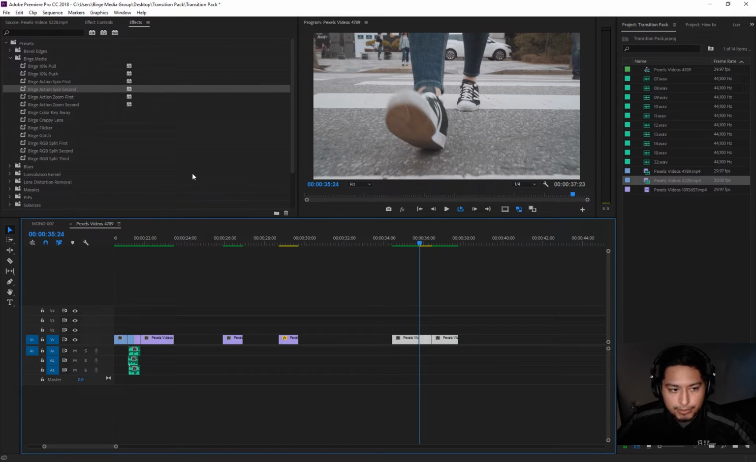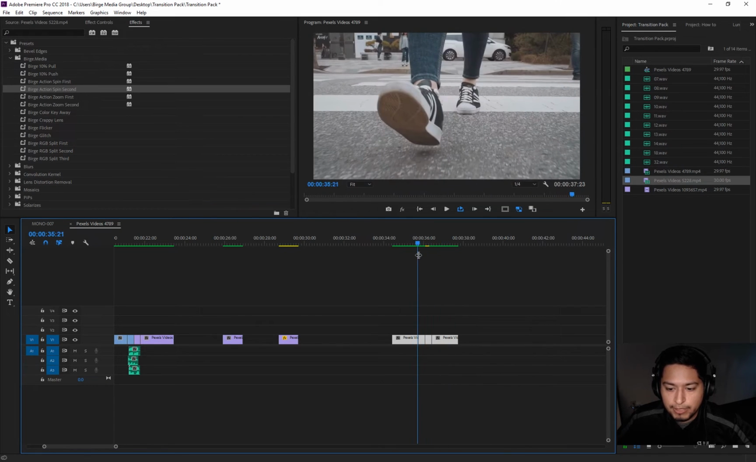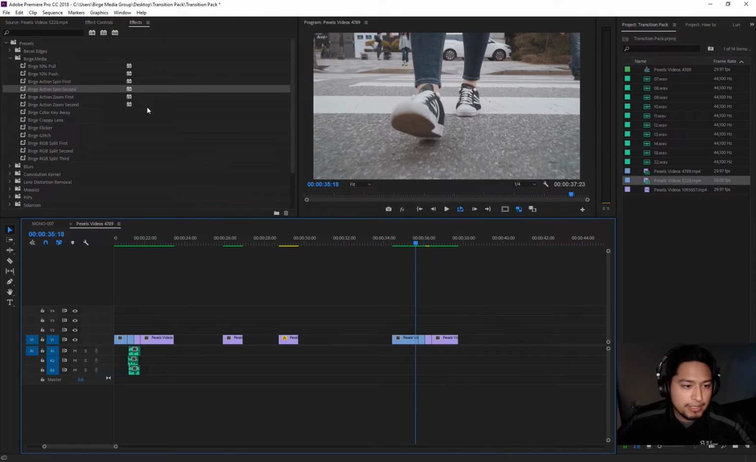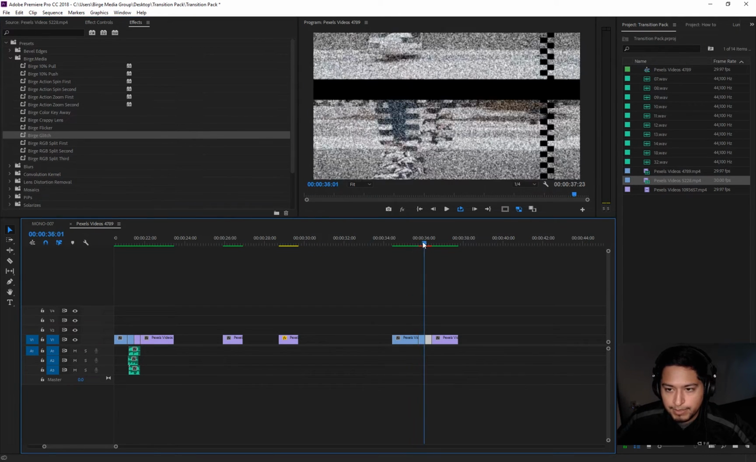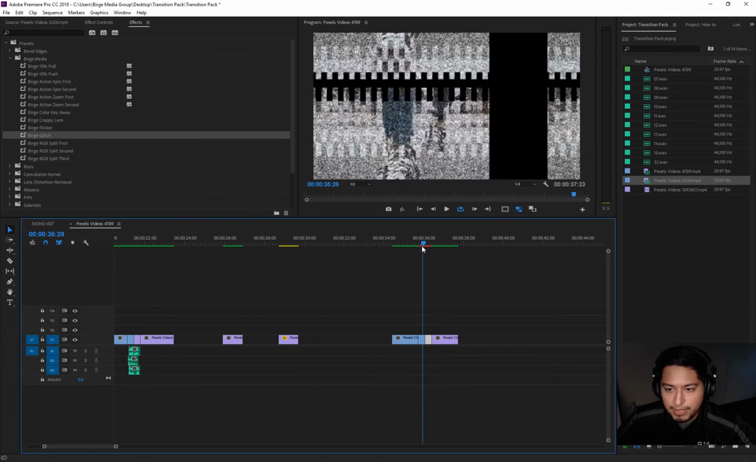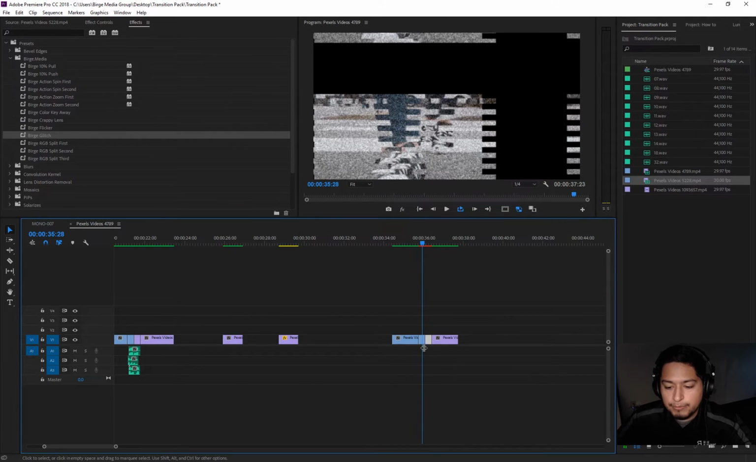Now, let's go over one transition that you can actually adjust, that you can make different. We're back to where the clips are the same, and the effect that you can make a little bit more dynamic would be the glitch effect. The reason I say this is because when we drop it in, you're going to see it transitions into the next clip. But if you really look at it, the transition is exactly the same for both clips. And we want to change that up.